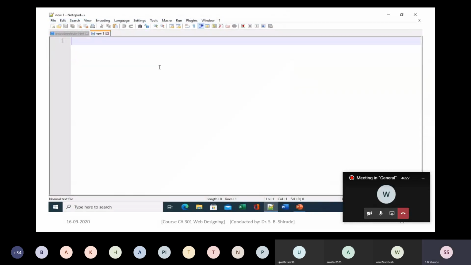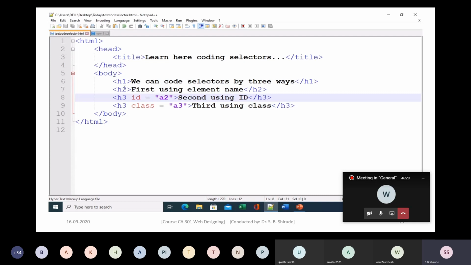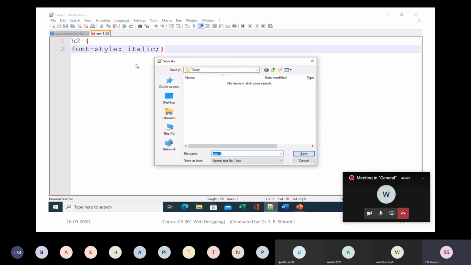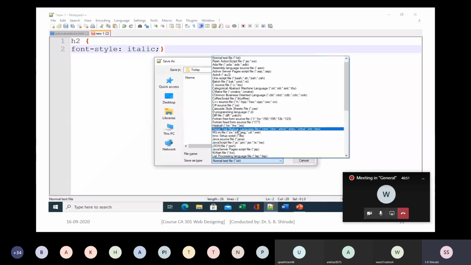So here I am coding the selector by the name, the first way. So the element name is H2. Specify H2 and then give some properties. Now you should try to give different types of properties when you are coding in the CSS. So here I am giving font-style equal to italic. So the first one will be italic. So save it as a CSS file.